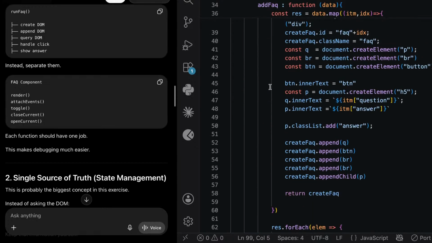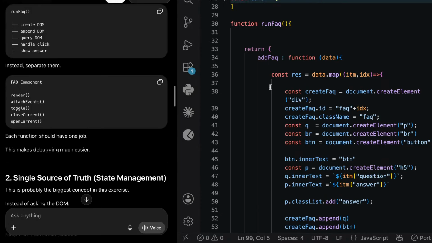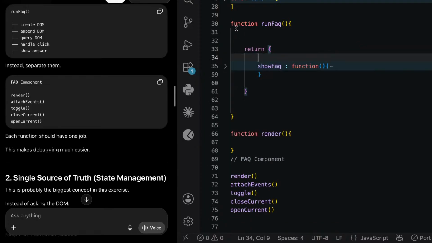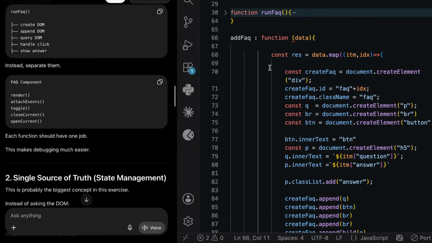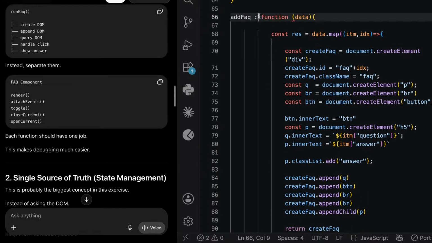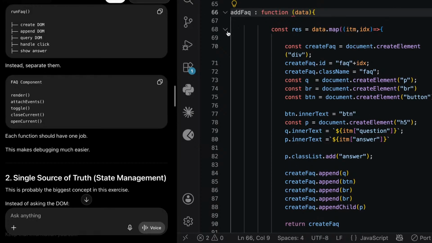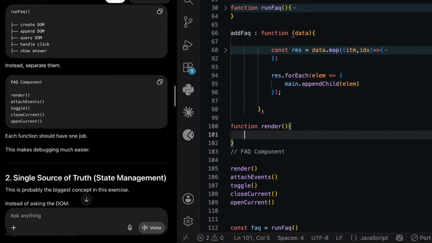First of all, we have to render. How are we supposed to do render? I want to see this. Okay, not here, I want to see this here. Here are the FAQ data. This is where we will get the data.